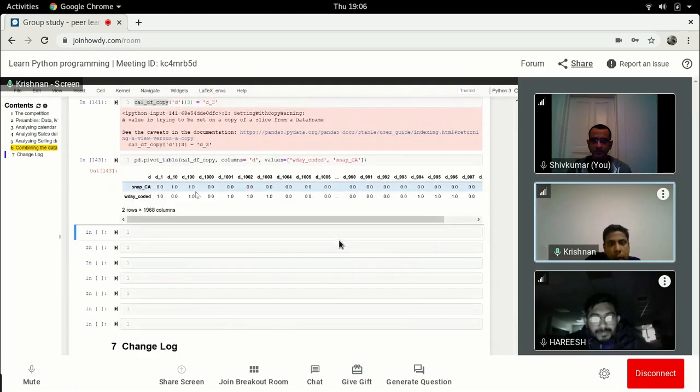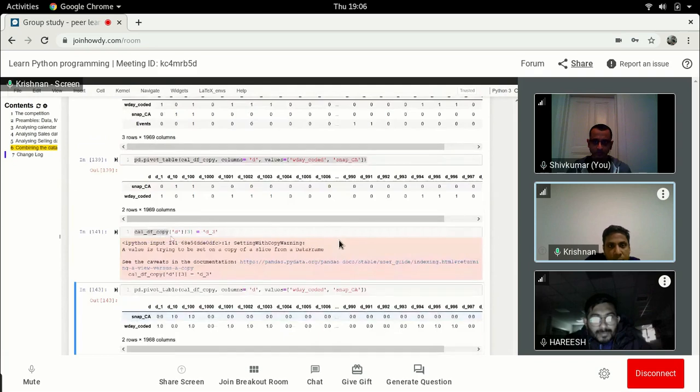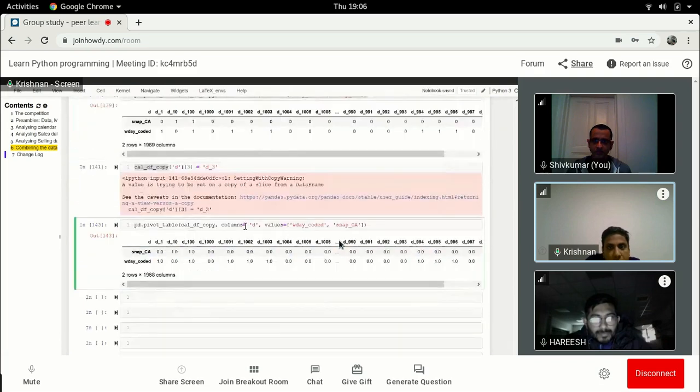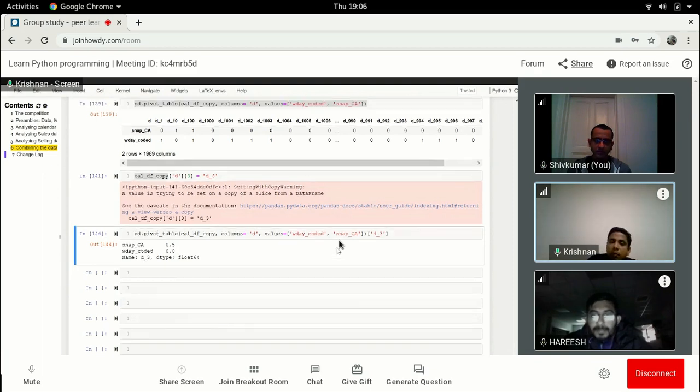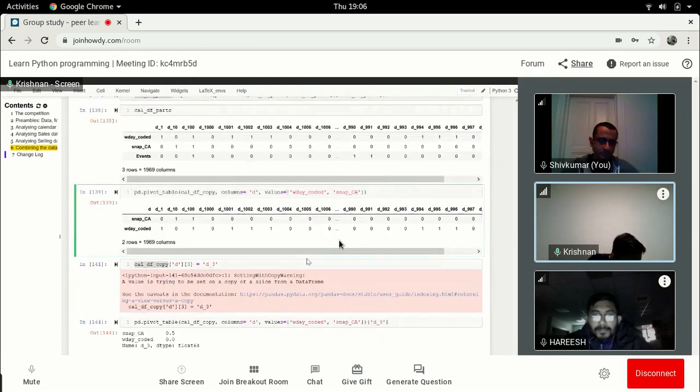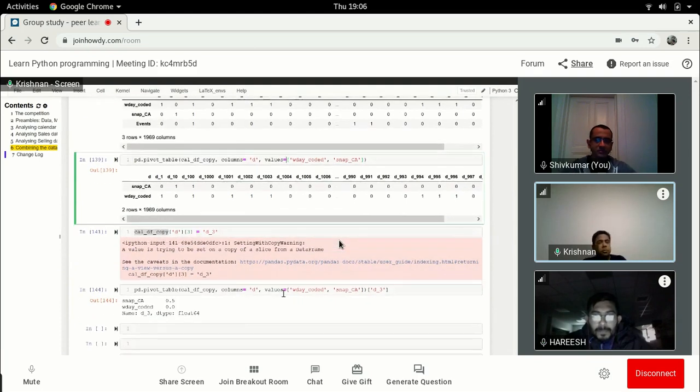it has already turned it into a 1.0. You can see the difference between this and this. I just have to check where D3 is. I'll just check that. So I'm going to say D_3. You see that this snap CA is 0.5. So that is exactly because we did not see the mean being applied earlier, because there was no reason to do it.